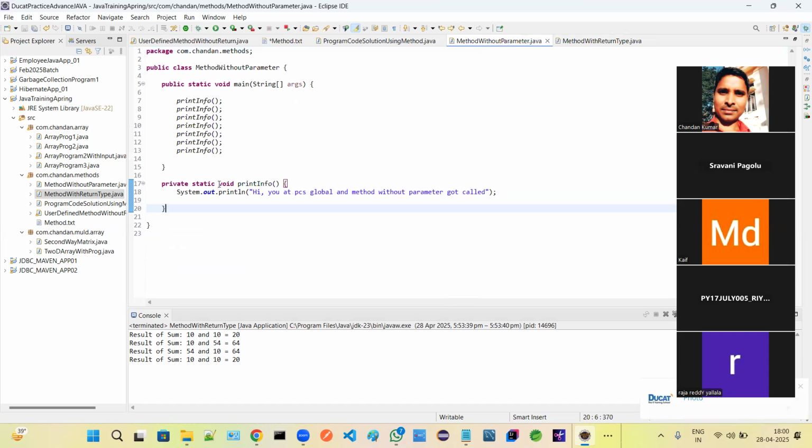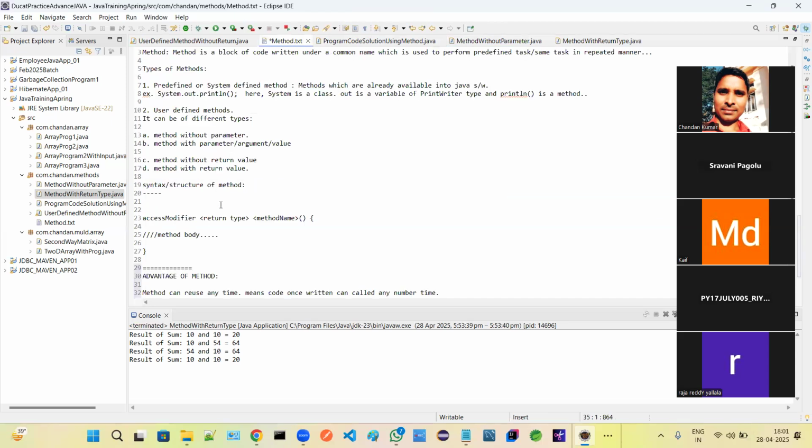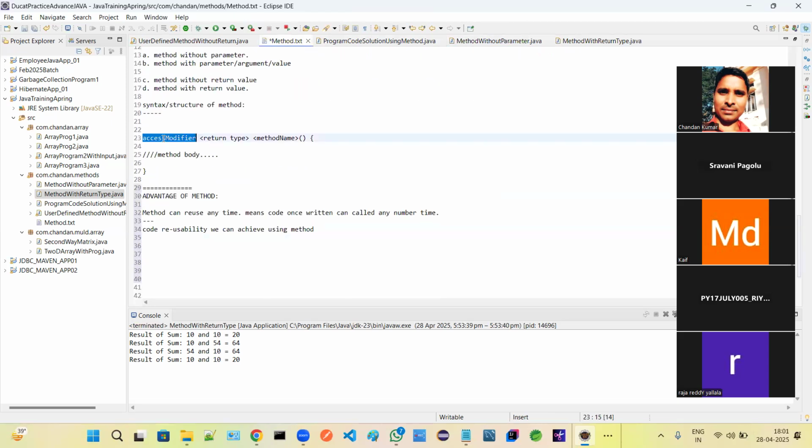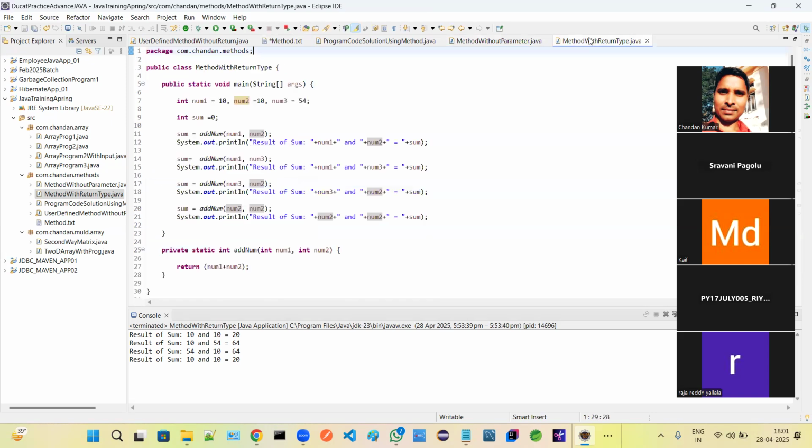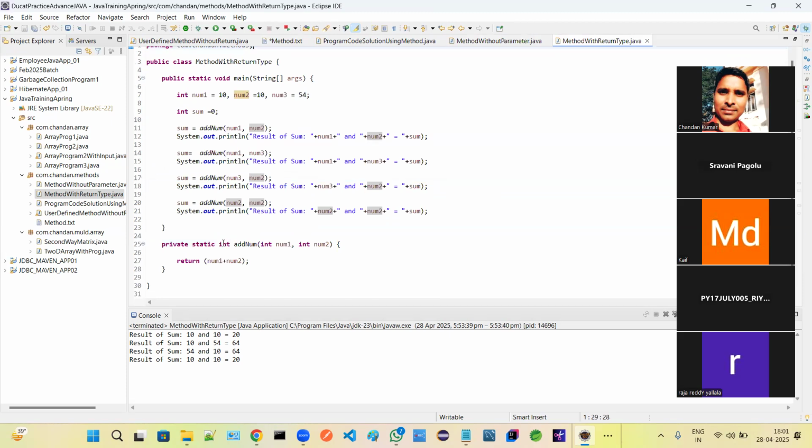And what is the syntax for making it not send any value? Void means it will not return. Here we have seen the structure. Where is the syntax? Access modifier, then return type. So this is the method, and this is the return type. Void means nothing is returned. If we want to return something, then we'll have to give another type.